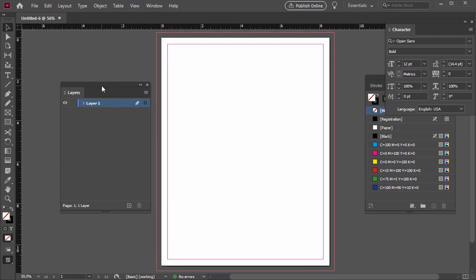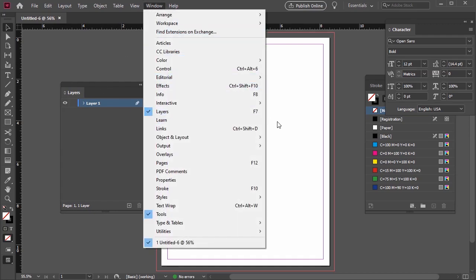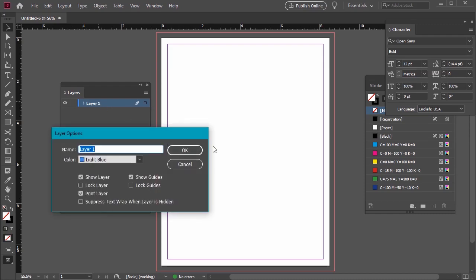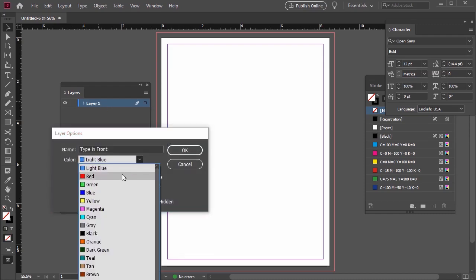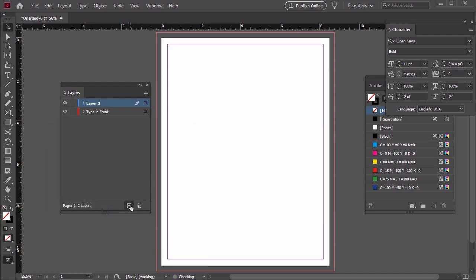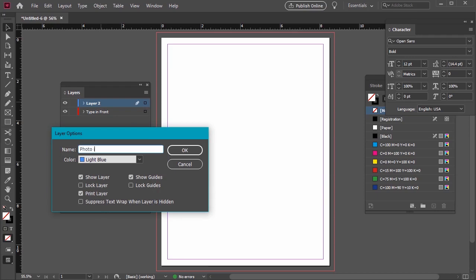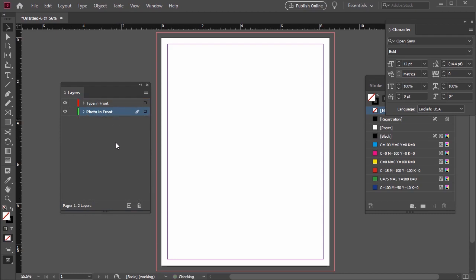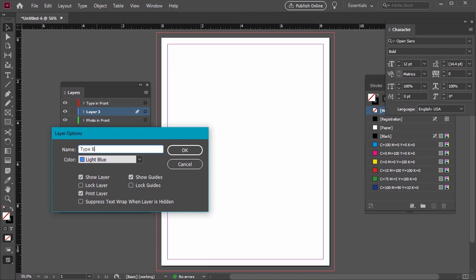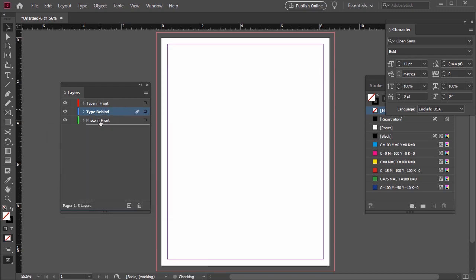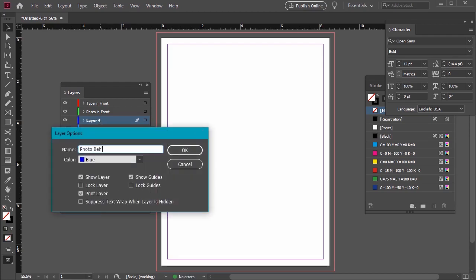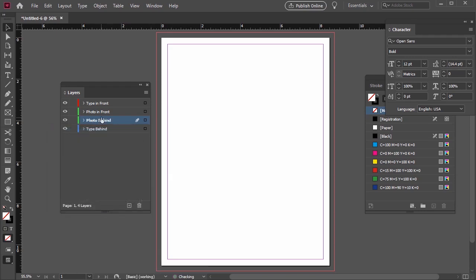If you don't see the Layers panel, go to Window, Layers. We need four layers here. Let's call one Type in Front and make it red. Let's call the next one Photo in Front and make it green. Let's call the next one Type Behind and make it blue. And finally, let's call the last one Photo Behind and make it green. Now that we have all of our layers, let's lock all of them except for the Type Behind layer.